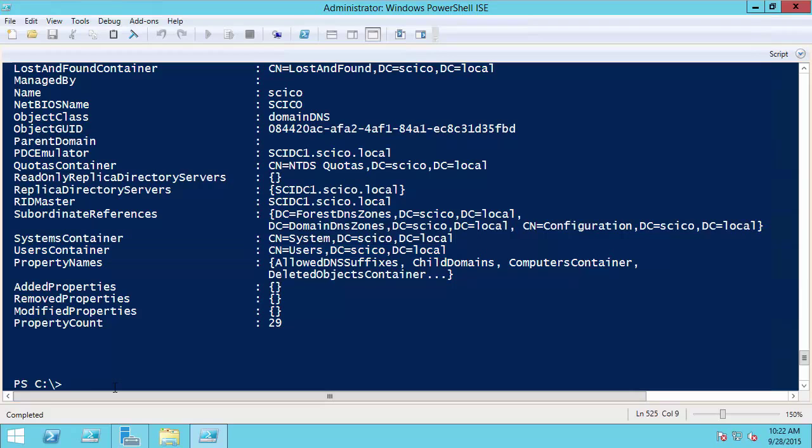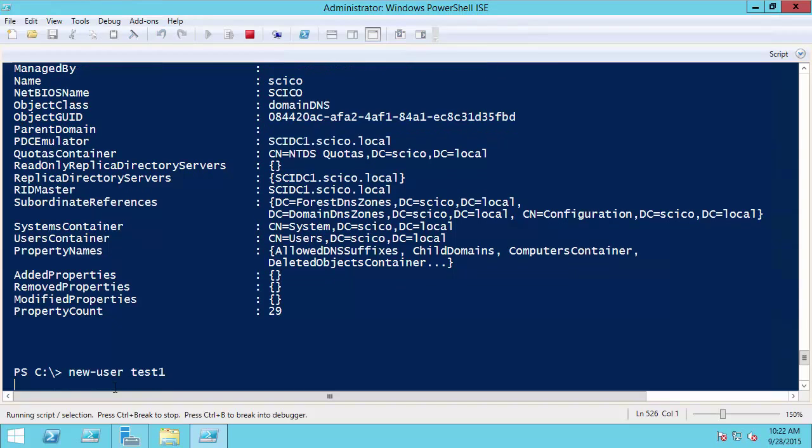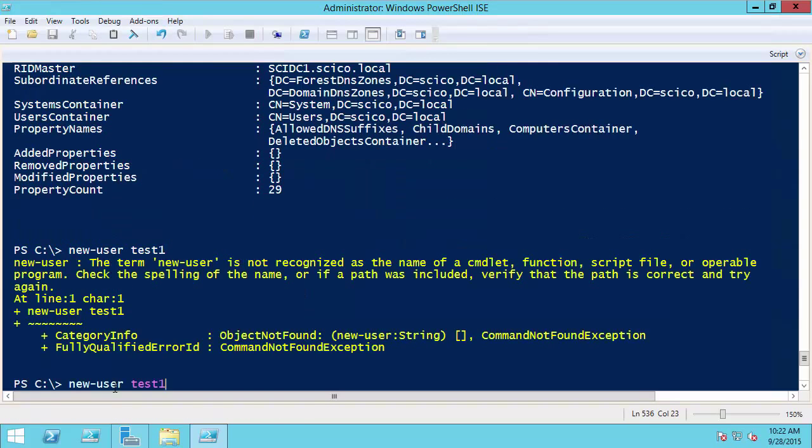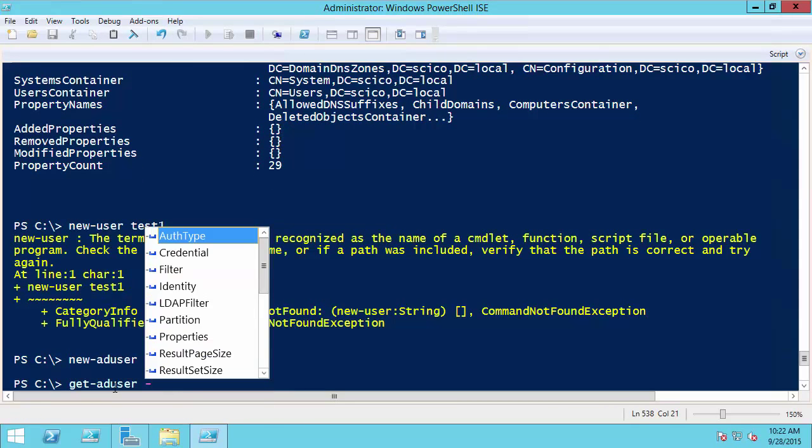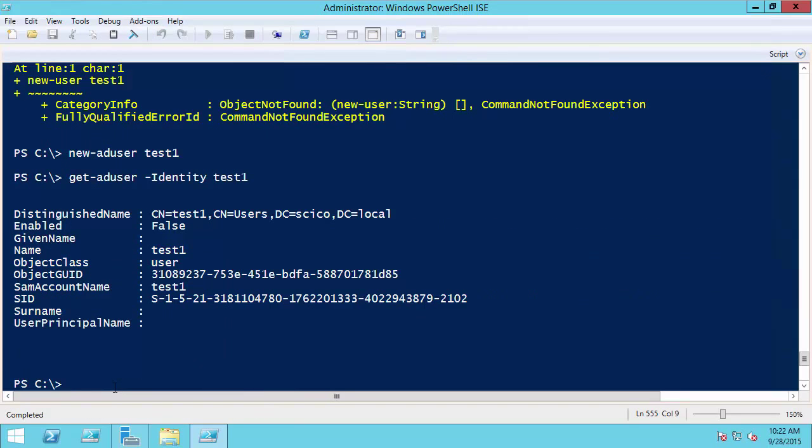I'm going to get ahead of myself here for a second, but if I say New-ADUser test1, and then Get-ADUser -Identity test1, I can see that this user is in the Users container by default. I didn't tell it to put it there. I didn't tell AD to put that there. I just said create this user, and it created it in that default container. Let me remove that.